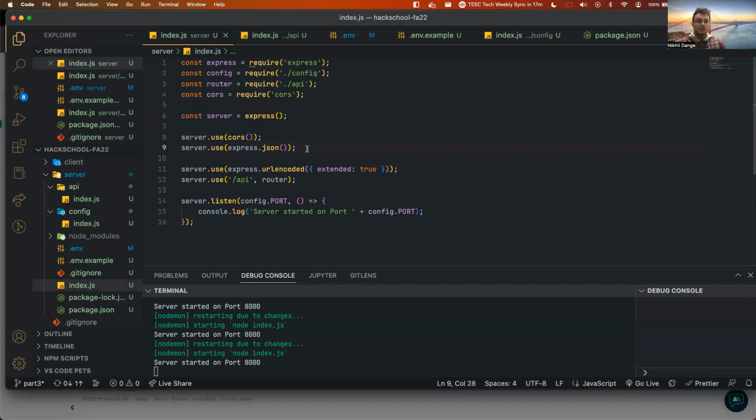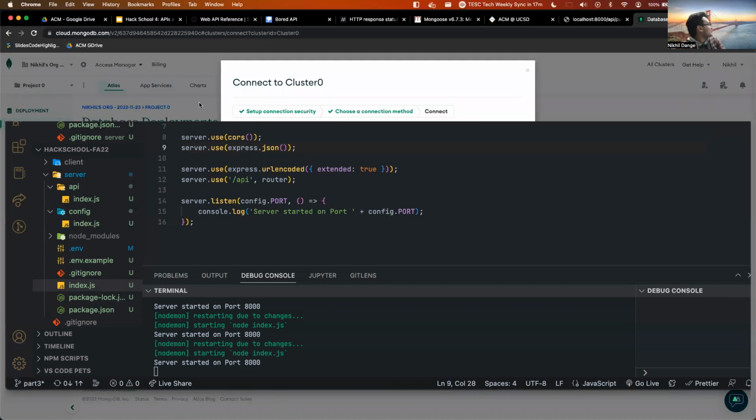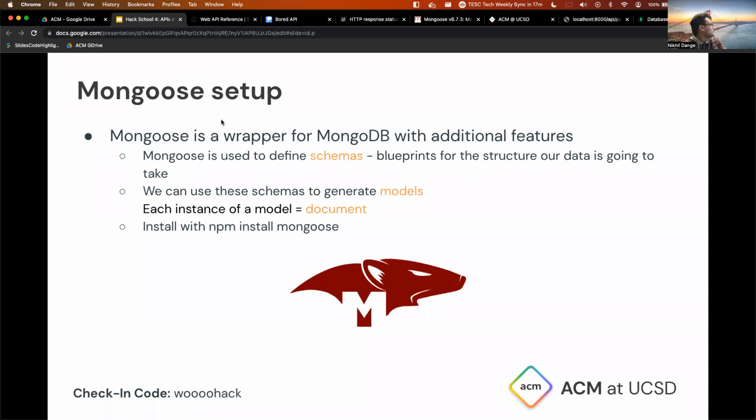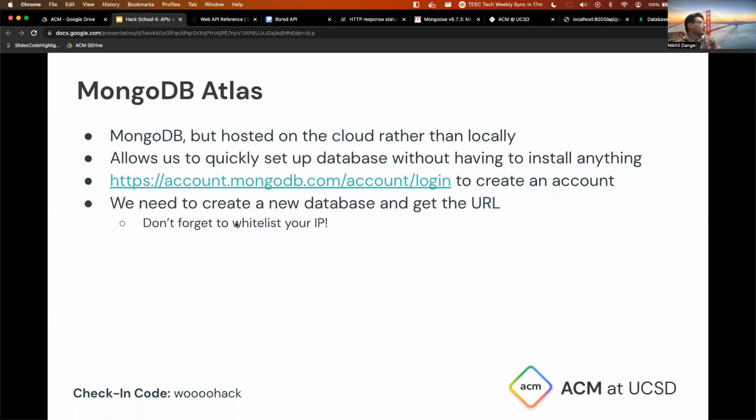Okay, so in order to accomplish this, we're just going to copy some code in, because that is pretty much software engineering, just copying code. I'm not lying. So you can see, yeah, don't forget to whitelist your IP.